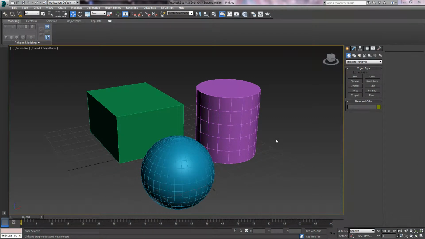Hey guys, Stake here for Games Defined, and this week's quick tip is going to be on grouping your objects.